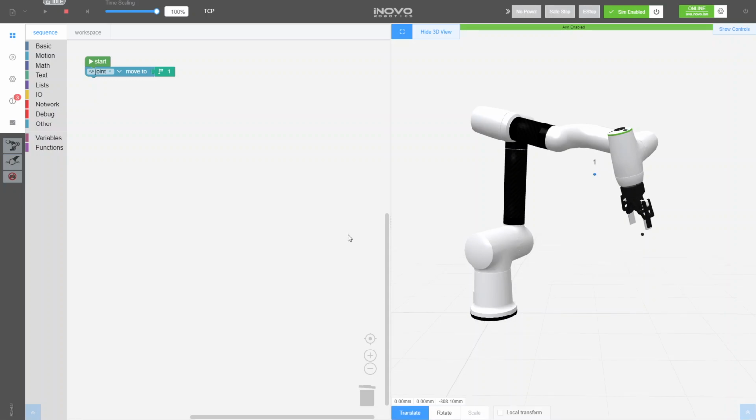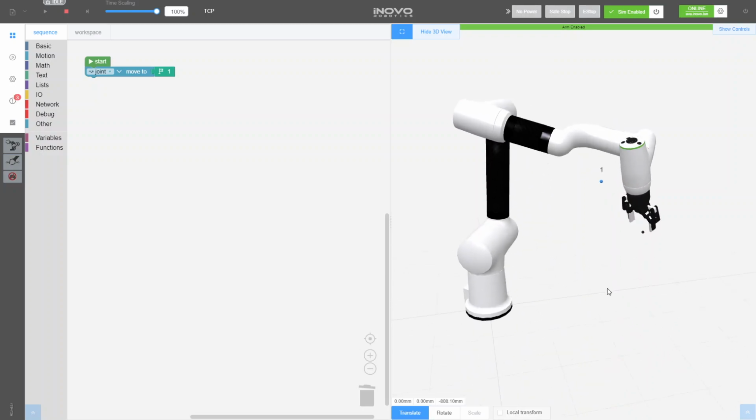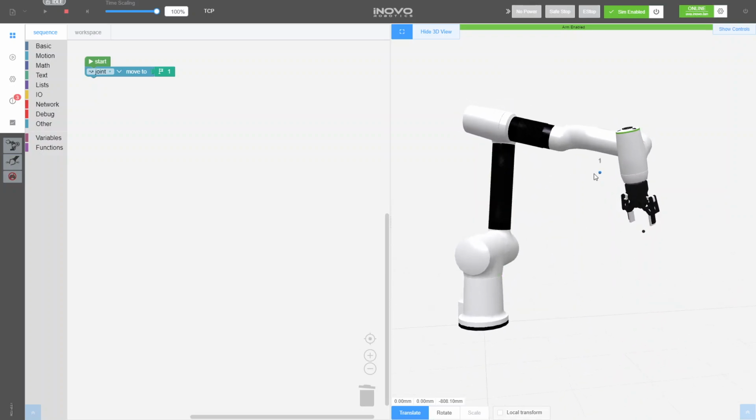So in this video, I'm going to provide a quick introduction to the user interface for the Inovo robot. On the right, we have a 3D visualization, which shows the current position of the arm and where the waypoints are. And on the left, it has a Blockly workspace, which allows us to define the sequence of steps that the robot will move through and any other actions it has.